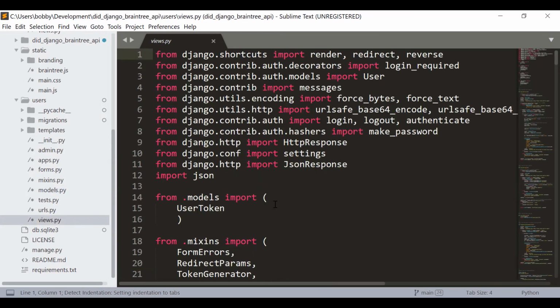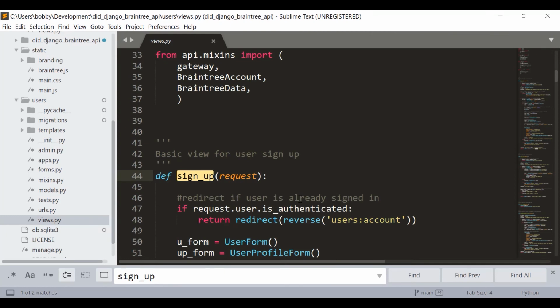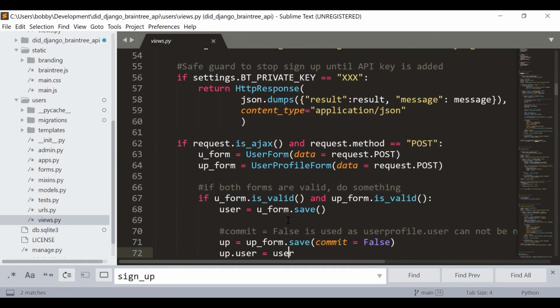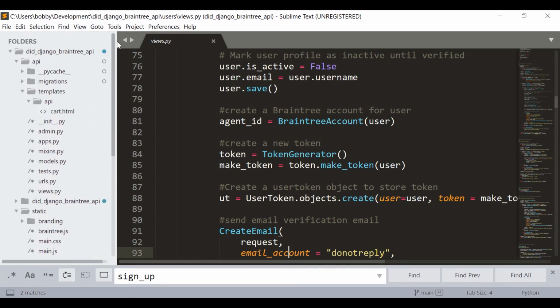So in the sign up view, we have agent ID. We call Braintree account, which is one of the mixins, and it creates an agent ID, which is assigned to the user profile. So that's the only difference between the two, really.